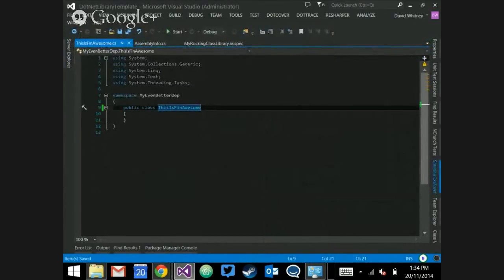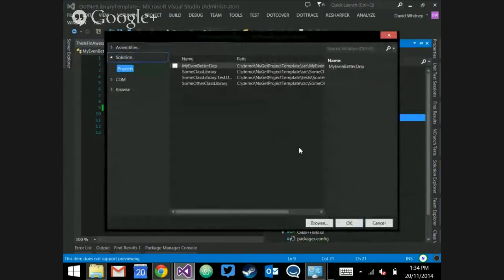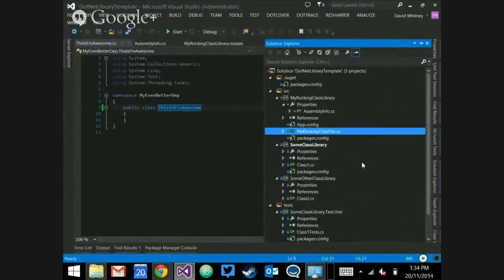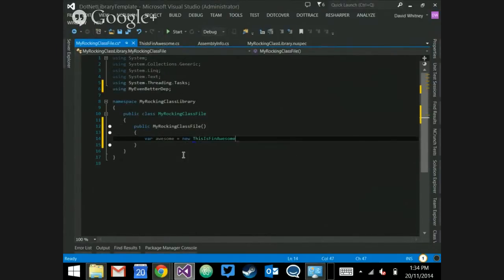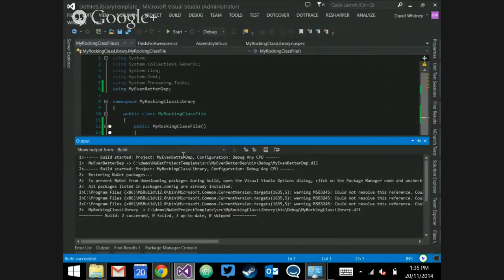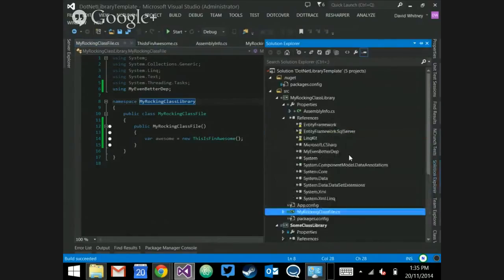So I've made a new class library with a new class in it. Brilliant. And now I'm going to add a reference from my rocking class library up here. Great. So in here, let's just use it, please. So ReSharper has worked all that stuff out. This all builds internally. Excellent. But now what I have is a reference to my even better dependency.